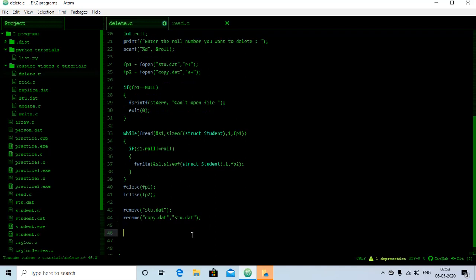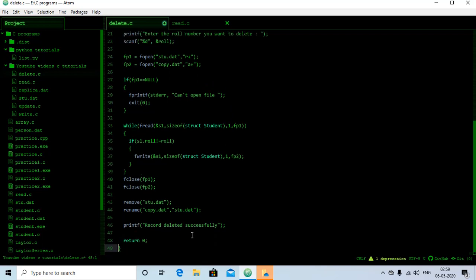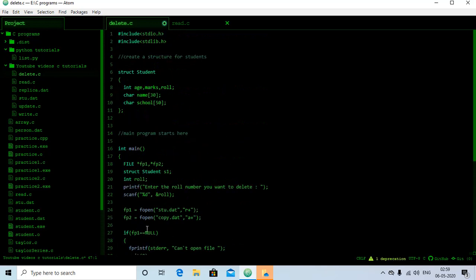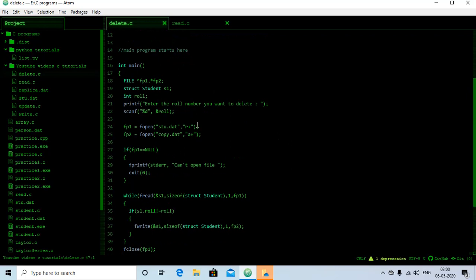Okay, then we can simply print "Record deleted successfully", and then we can return from here. Return 0. Then it's all done. Save that. Let me first check if it all is okay or not. Yeah, all is okay.